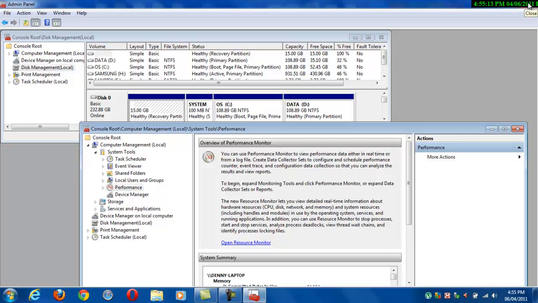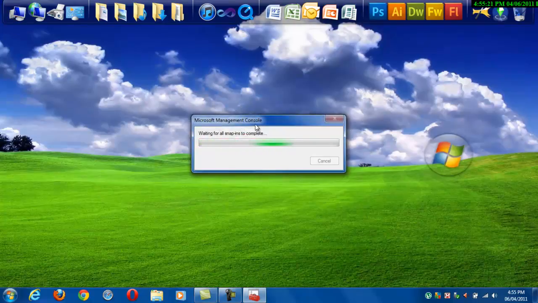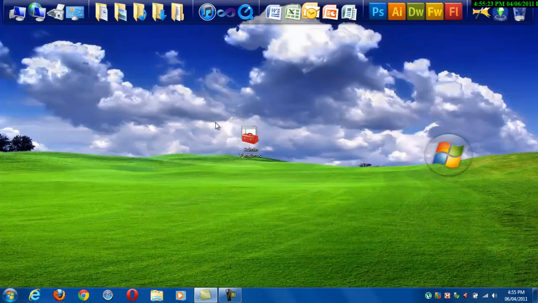And there you have it, that's how to make your own admin panel. You can play around with it, customize it, make it your own. And that's it.